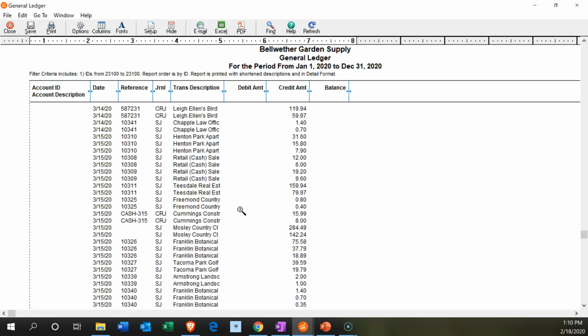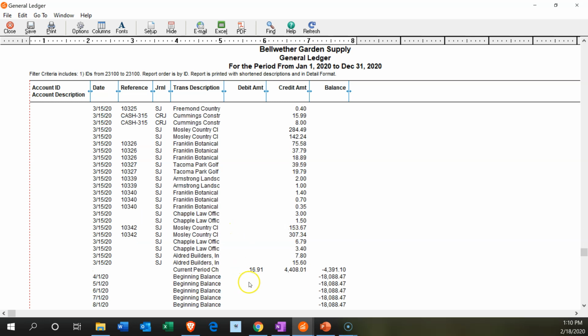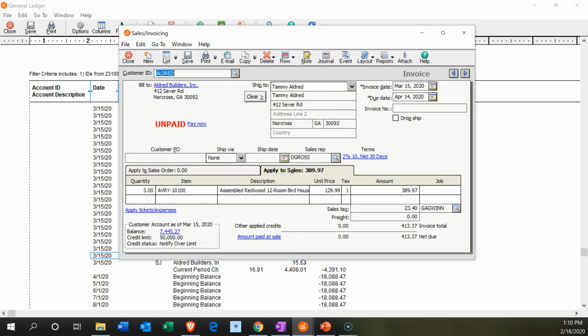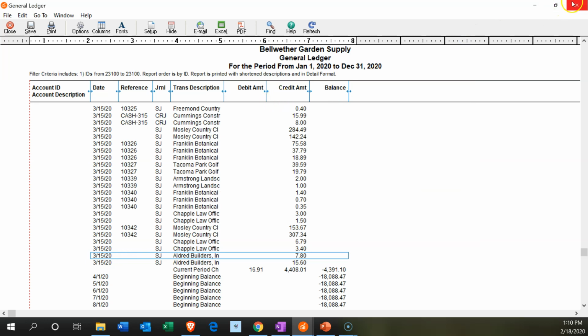So we go all the way down here. And so we have the Aldred Builders at the end of March. If we double click on that item, then we have this invoice, same invoice once again. So that's going to be the sales tax. That's the liability. I'm going to close that back out. Let's close this back out.